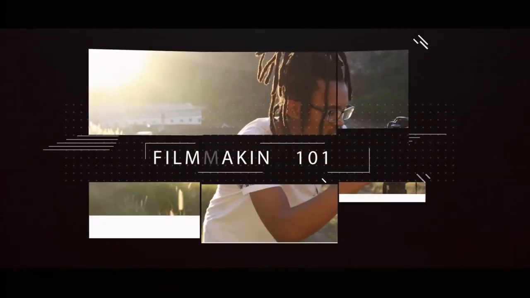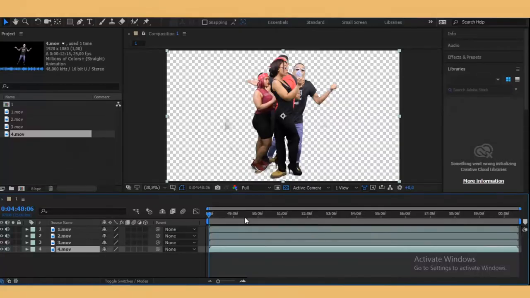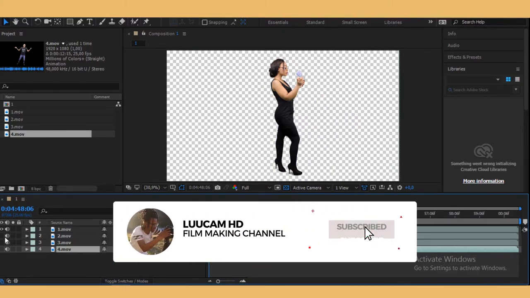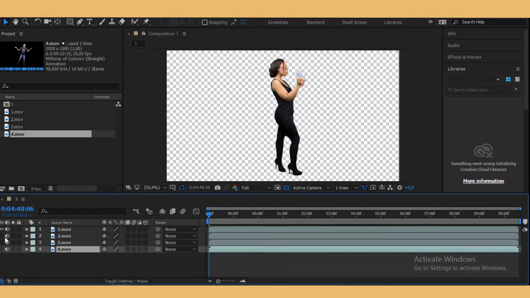I'll be teaching you how to create a 3D scene in After Effects. You have your clips in green screen, right? If not, you have to rotoscope your footage.